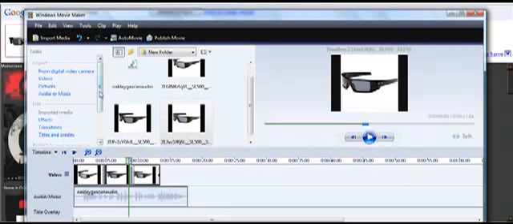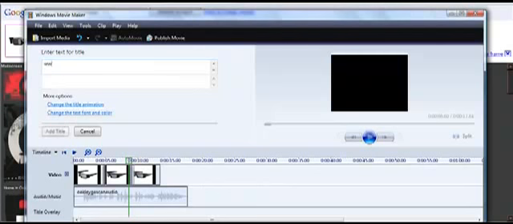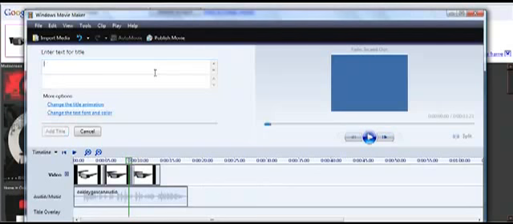So you just want to go here to where it says titles and credits. Titles and credits. And it will take just a moment to pull up. Once it pulls up, simply choose title at the beginning and enter your text, which will usually be just your domain name.